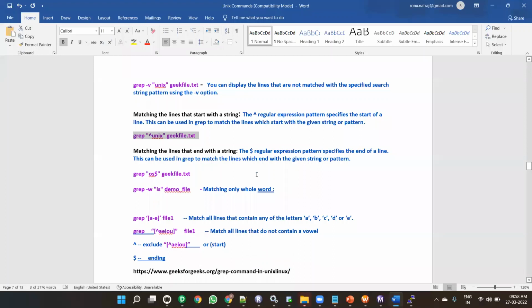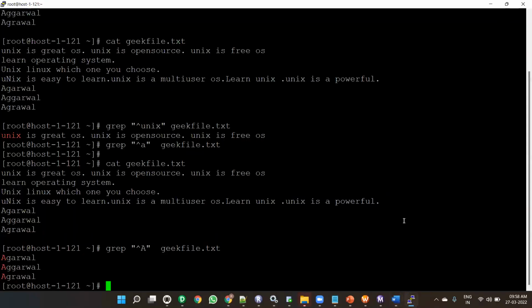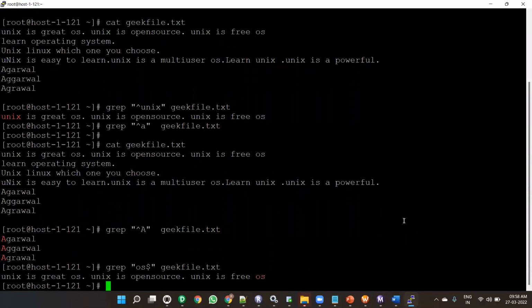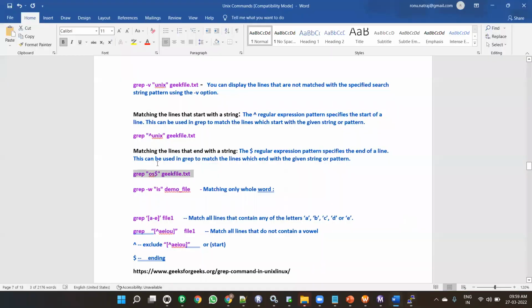Dollar means ending with. If I want to see all the lines ending with a word called OS, then use the dollar symbol. Dollar means ending, cap means starting. Suppose I want to see all the lines which are ending with OS. Is it ending with OS? Yes, that's how it will show. That is called cap and dollar.